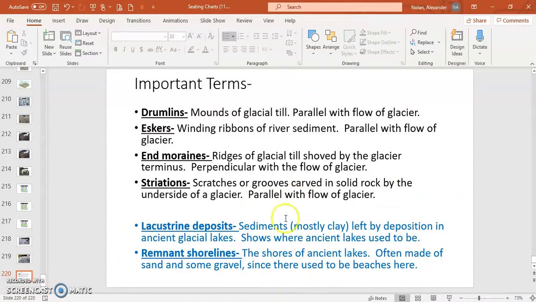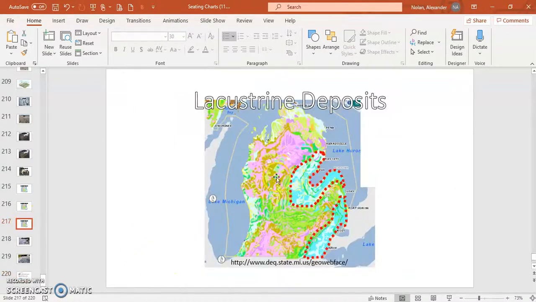And lastly, these lake features. Lacustrine deposits are mostly clay, but there are other sediments too, left by deposition in ancient glacial lakes. This shows where ancient lakes used to be. And then remnant shorelines. We didn't really talk too much about those, but basically a remnant shoreline is where the edge of a lake used to be. So the dotted lines up here are ancient shorelines. This is where Lake Huron and Lake Erie used to be before they drained away.